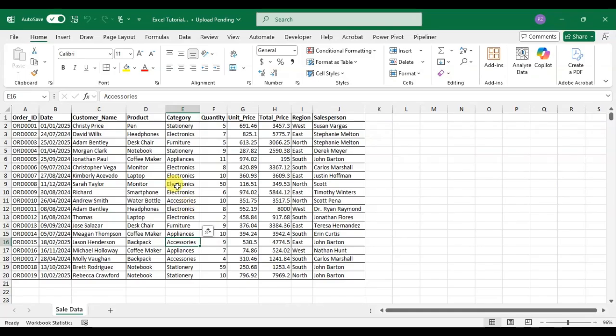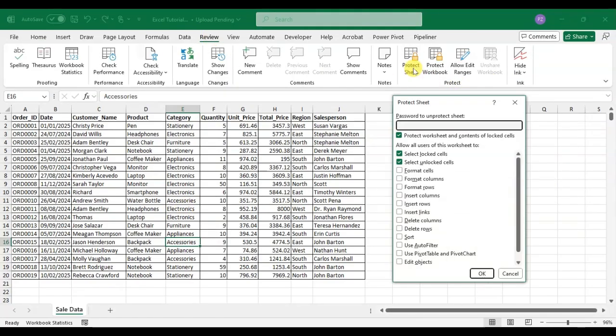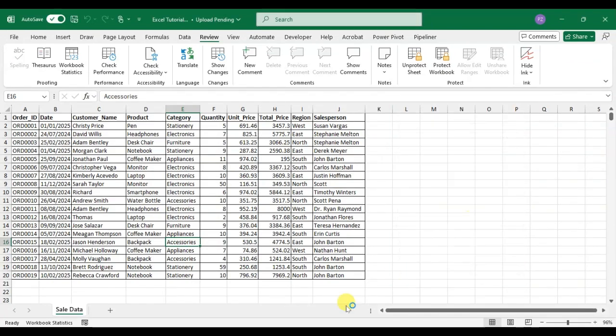To protect this sheet, simply go to the Review tab. In the Protect group, click on the Protect Sheet option and here you can see one dialog box is open to protect sheet. Simply enter the password here and click on OK. Re-enter the same password and click on OK. And here your sheet is protected.